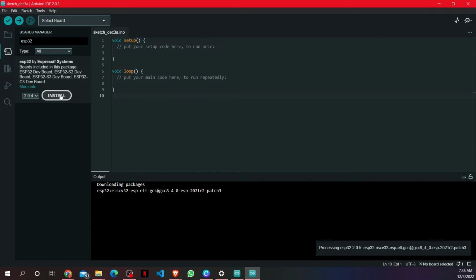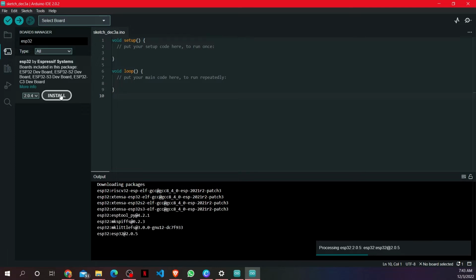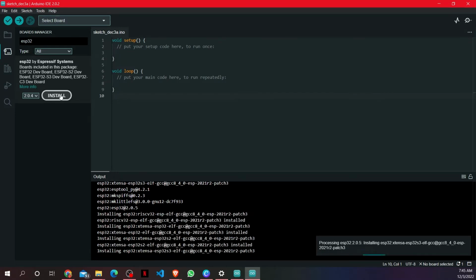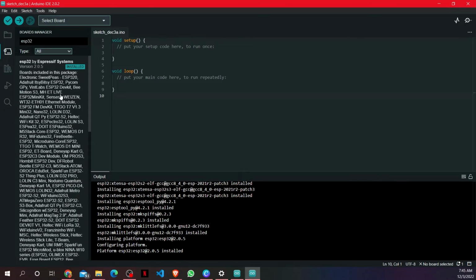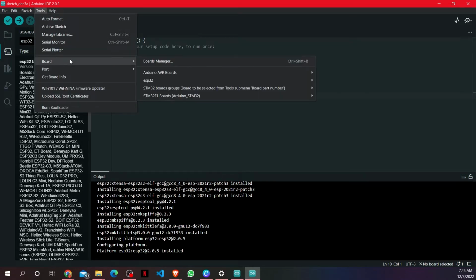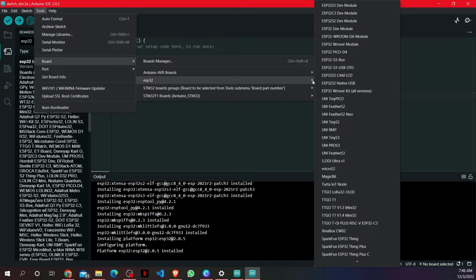Now the ESP32 boards will install into my Arduino IDE. It will take a somewhat longer time depending on your internet connection. Now the ESP32 boards are installed. I will check that by going to Tools, Board and ESP32, and here you can view all the boards that have been installed.